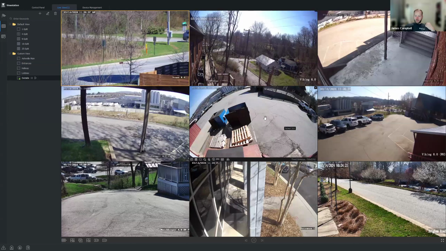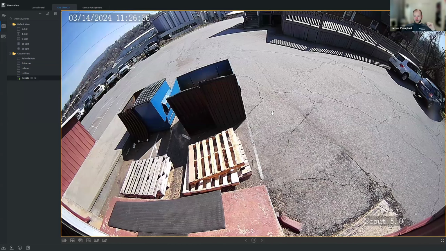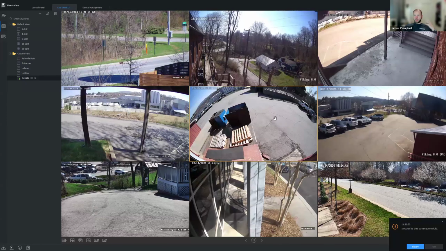Another feature I really like is, if you see here, we're looking at the third stream of our camera. If I were to bring this one up, our new Scout 5.0 camera, a super wide 180 degree camera, it will switch it over to the main stream. And then you guys can see the quality difference when you go there. So if you do see something happening and you want to get a bigger and also clearer look, it will allow you to do that. And then when I double click out of it, it will switch back to the third stream as well. This is an optional thing. You can turn that on or off, and it's completely customizable as well.